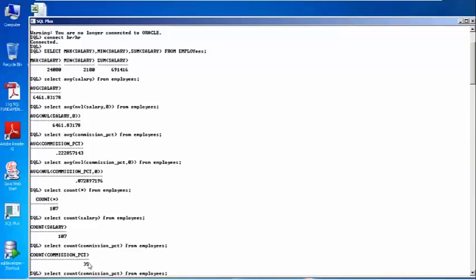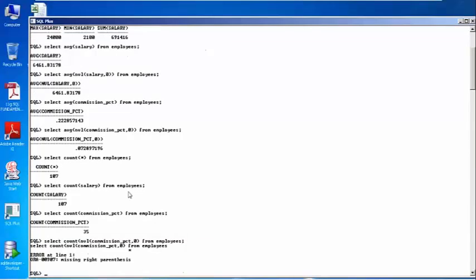I am justifying my statement. Now, if you also want to count the null values, then you apply NVL on commission PCT, and you have to replace the null value with 0 or anything extra. If you want, you can replace it with a star, or I will replace it with a 0. That is the problem exactly.